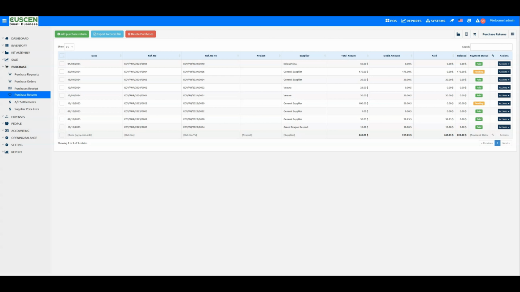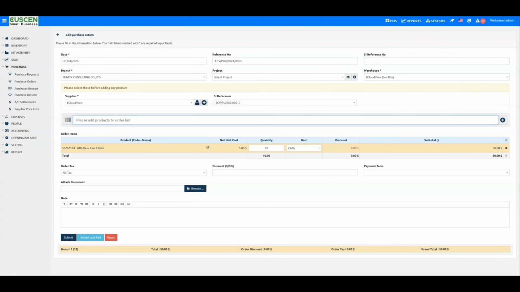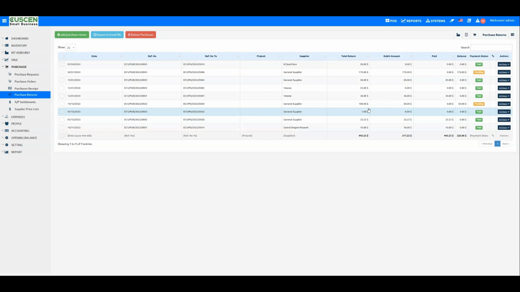You will also notice that each transaction has a payment status. It indicates whether the return has been settled financially, labeled as paid, or is still awaiting completion, marked as pending. Each row ends with an actions button, providing you quick access to edit, view, or delete the return entry. Always ensure you have the necessary permissions before making any changes. This system provides an option to export to Excel for those who prefer to analyze data using spreadsheet tools, or delete purchases to clean up any erroneous entries.